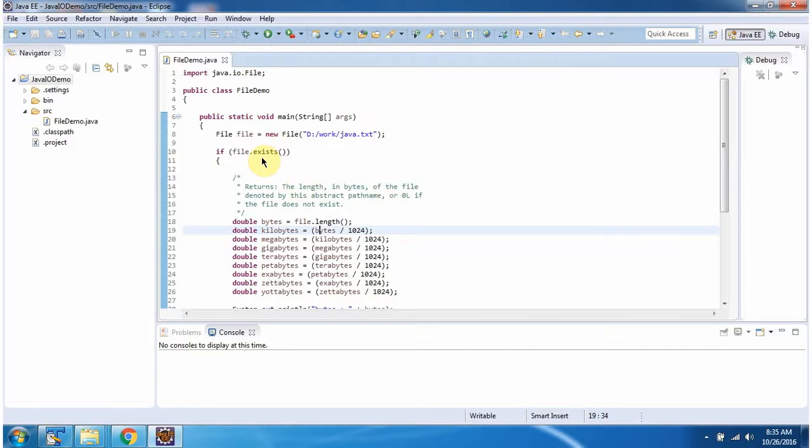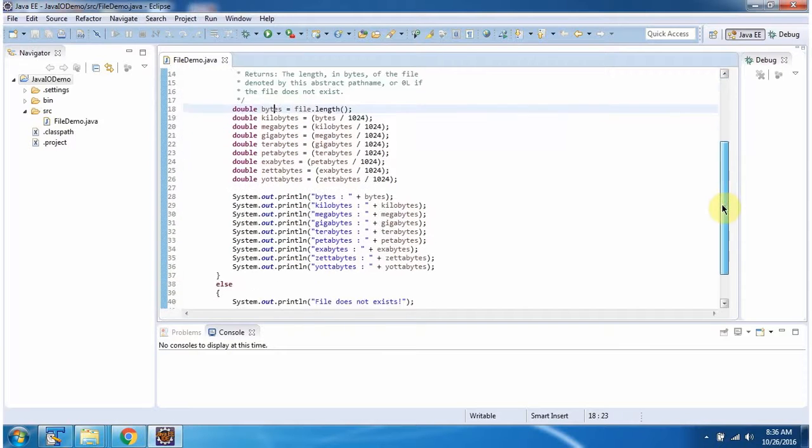Then I am checking whether the file exists or not. If it exists, then I am calling the length method of the file object. This method returns the size of the file in bytes. And once I get the bytes value, I am calculating kilobytes, megabytes, gigabytes, terabytes, etc. Then I am printing the values.